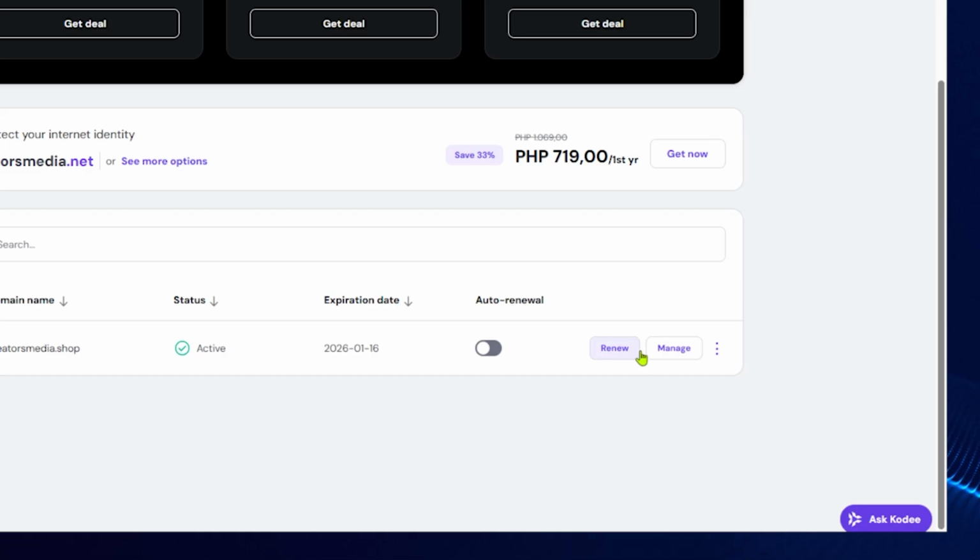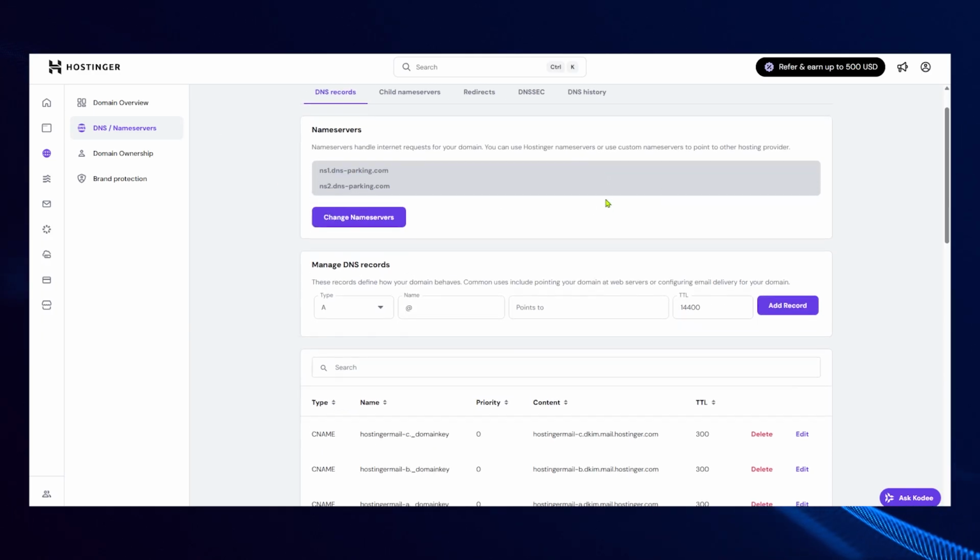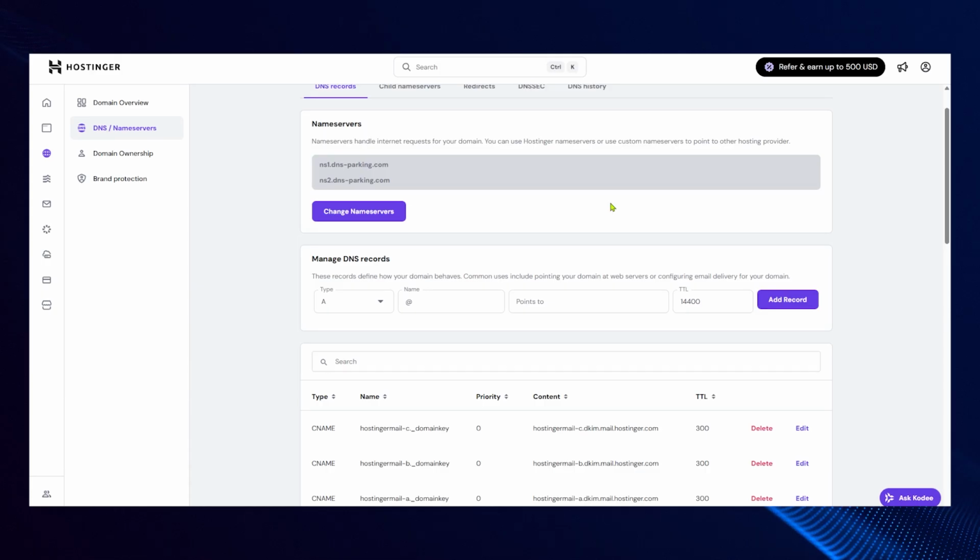The first thing you need to do is click on DNS/name servers. This selection will allow you to access the DNS settings necessary for setting up your subdomain. Within the DNS section, you'll want to look for an option that says Manage DNS Records. Go ahead and click on this. This will open up the record management page where you can add, modify or delete DNS records.